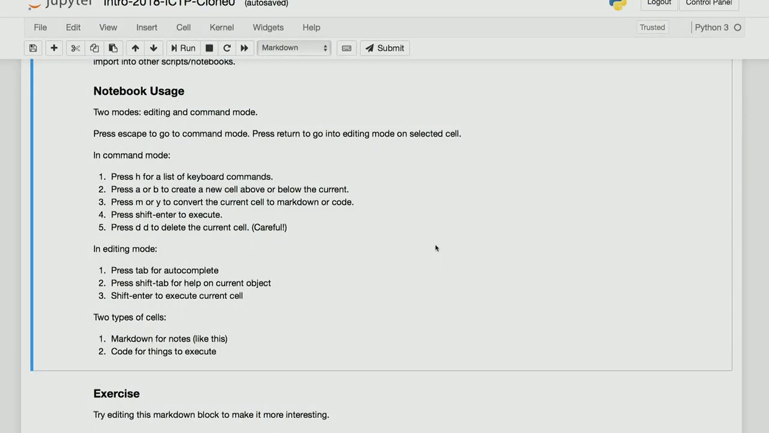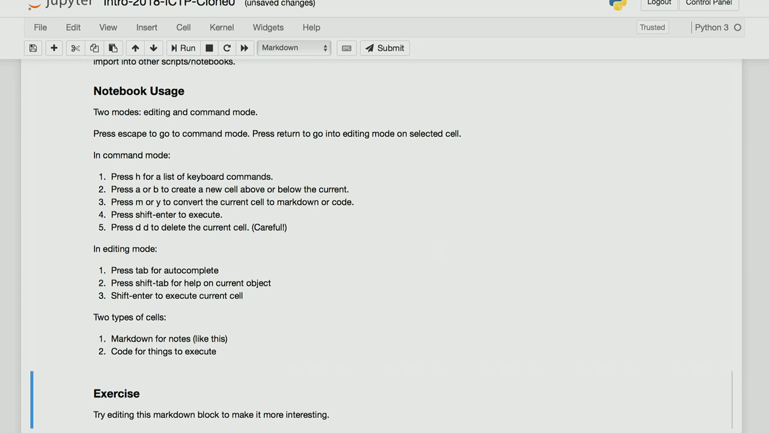Command mode is useful. That's how you move around and interact with cells as blocks. You can delete them. You can cut, copy, paste, whatever. You can move them around. You can use Shift-Enter to execute them. I'm going to execute this cell. It didn't do anything because it was just a comment anyway, but I did it.